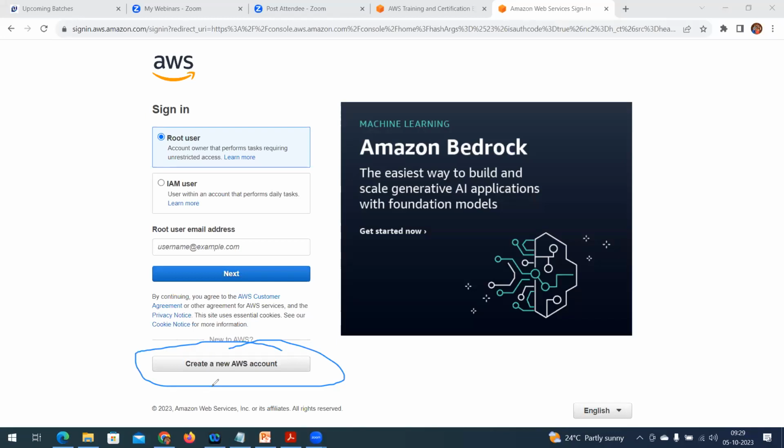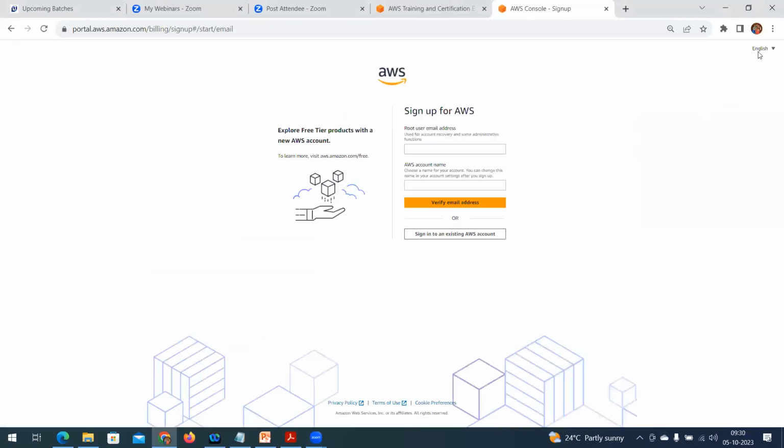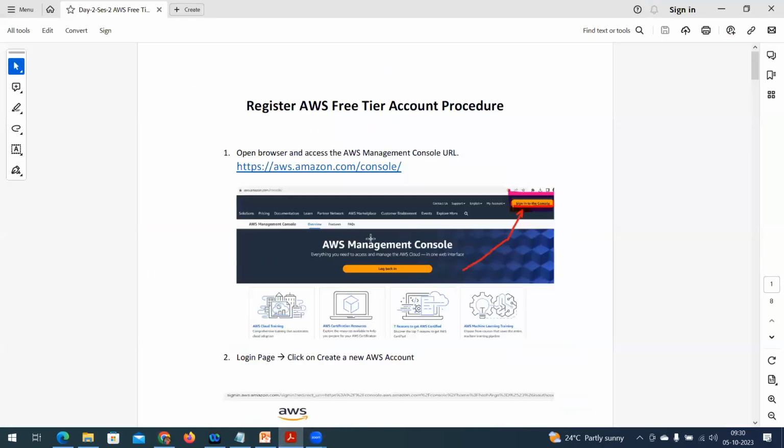How to register a free tier account? Click on create new account. Whoever is not yet part of AWS registration, please go and click on create a new AWS account. As soon as you click on this, you get different windows. You need to follow these windows as per this document. I already prepared the document and registered with my personal email ID. Everyone has to register this free tier account. It is absolutely free. I'm going to showcase what you are going to get.